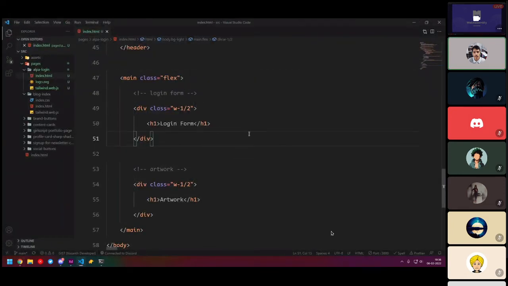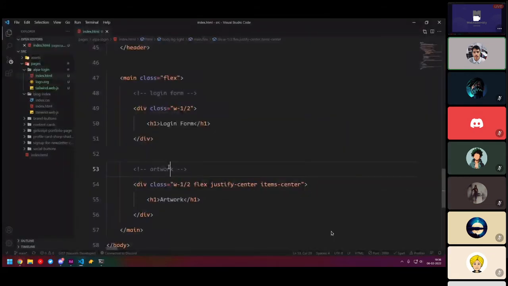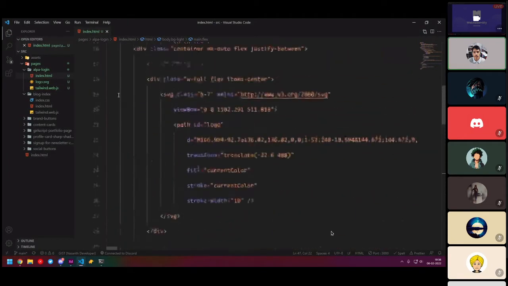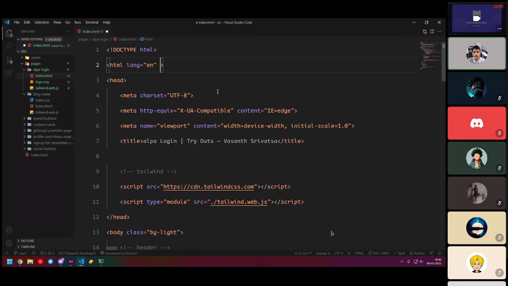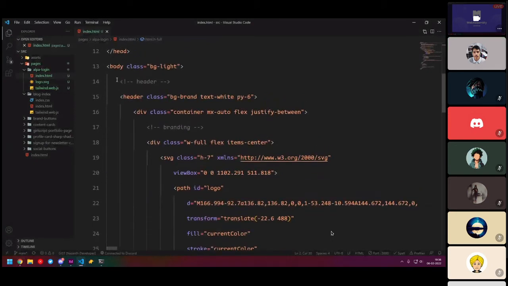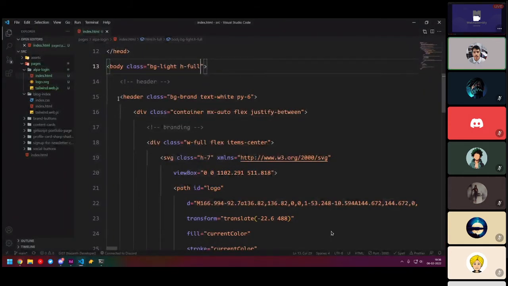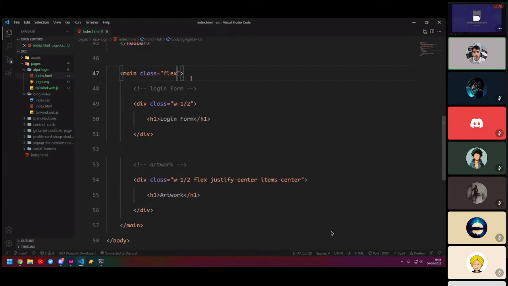Cool. Now that it worked, this I'm going to call flex again, and I'm going to say justify-center and items-center. Artwork comes. Wait, that didn't come in the center. It's not vertically centered, and the reason is I don't have full height on the document. So I'll go to HTML, class h-full. Still no change. And in body, I'm still going to have h-full. Still no change. And let's minimize header. We are done with it. And here I'm going to say h-full.